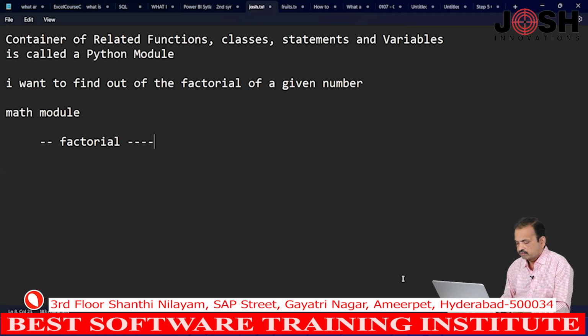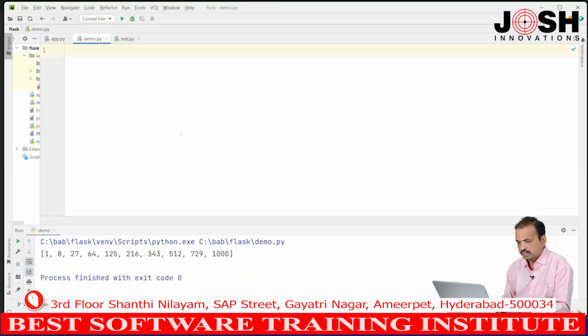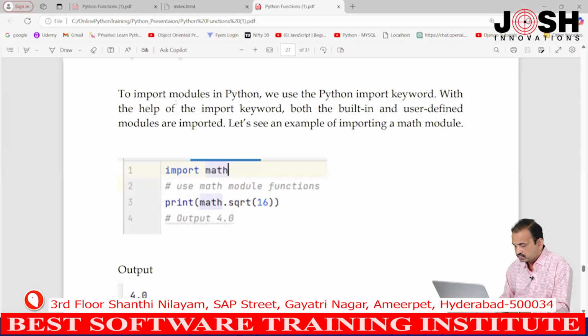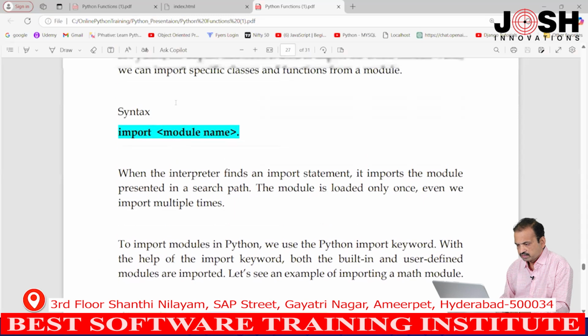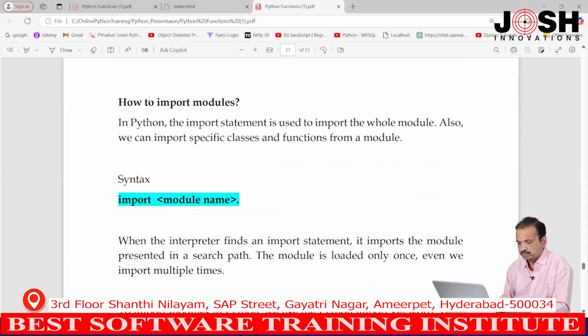For example, I will go to PyCharm. Now, I want to use that module, the math module. To use a module, we have one statement, one keyword, called the import statement. In Python, the import statement is used to import the whole module.